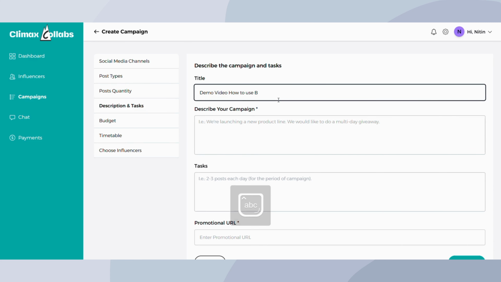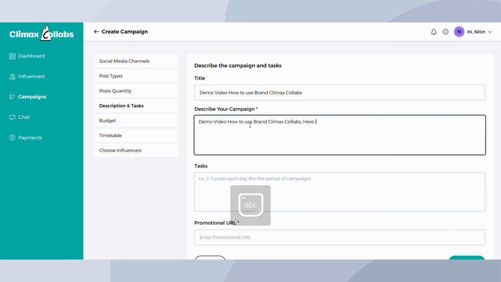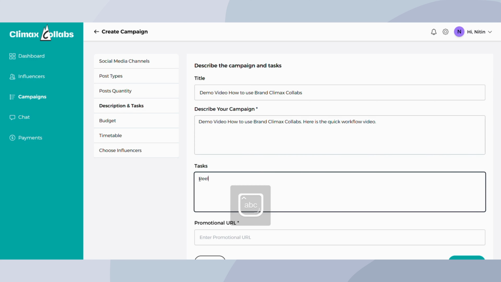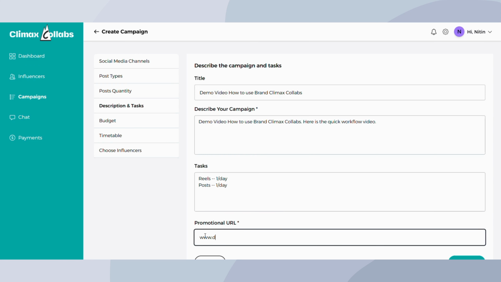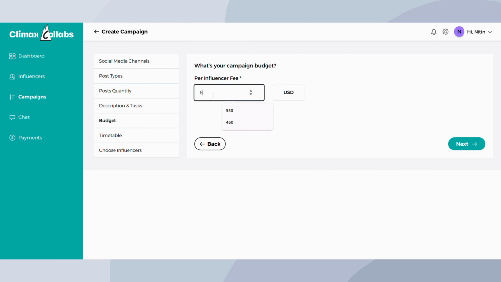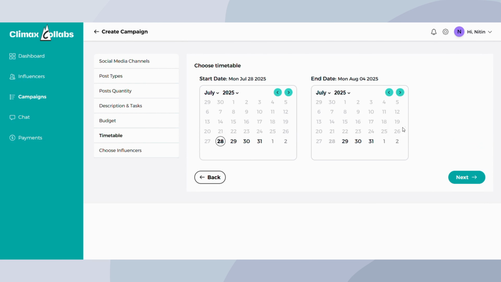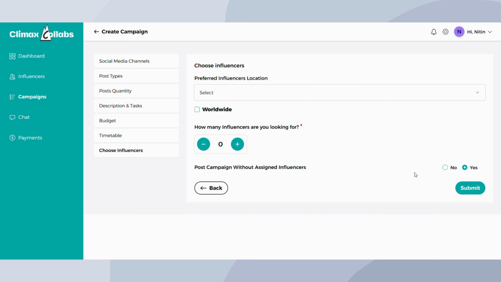Describe the campaign, add a title and description. List the tasks and provide a valid promotional link. Set your budget for the campaign. Select the campaign duration, that is the period for which you wish to hire an influencer.